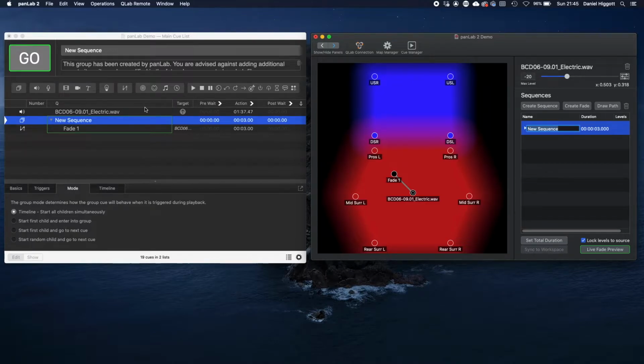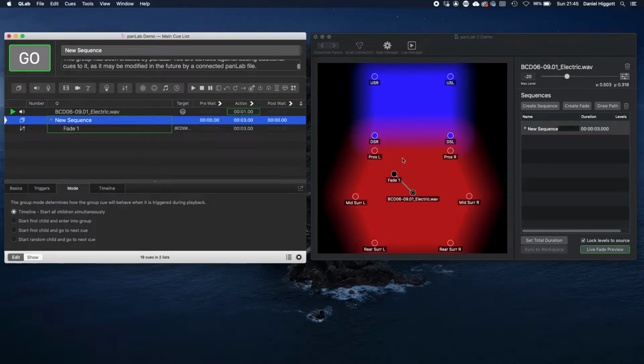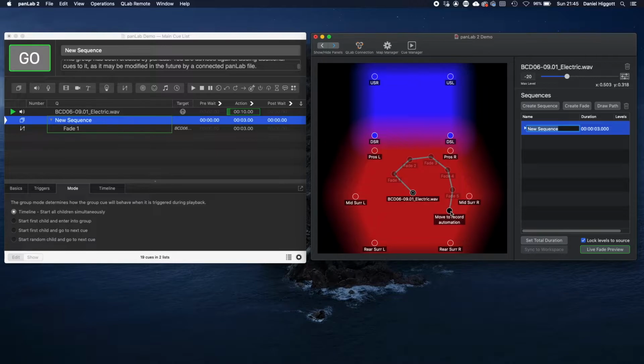If you wish, run the relevant audio in QLab so that you can hear the result of your automation. Select Draw Path in panLab. You'll be prompted to begin dragging your object around the map. When you release the mouse, your movement will be recorded as a series of QLab fade cues.